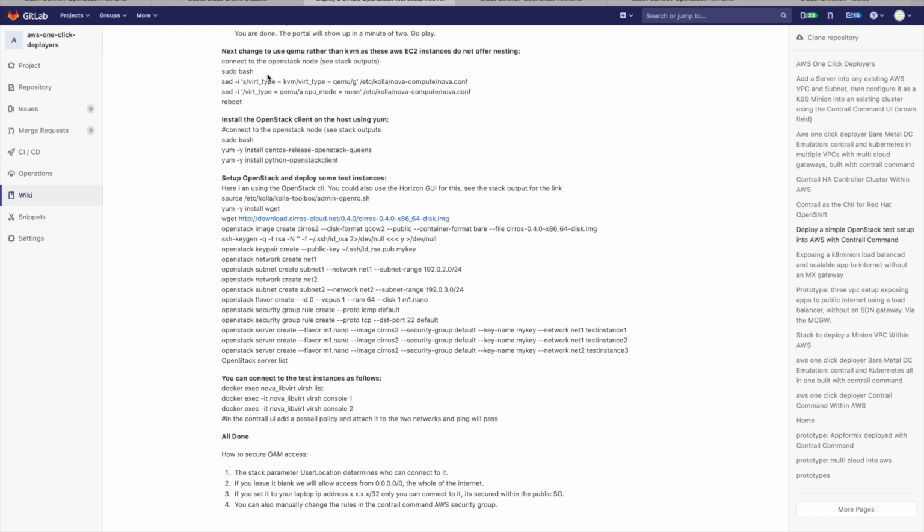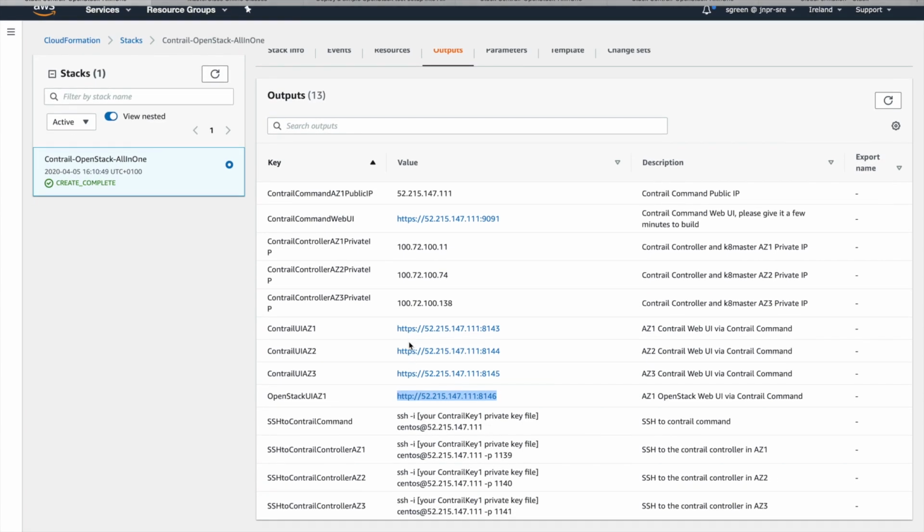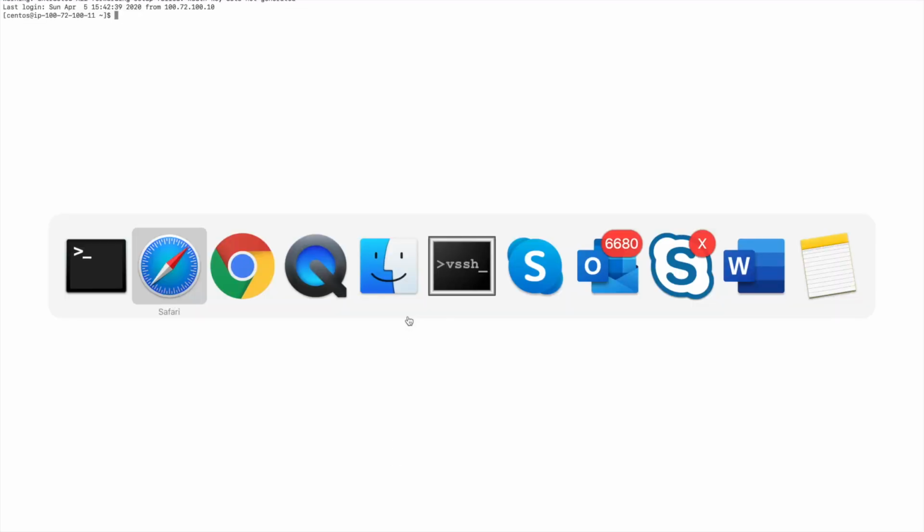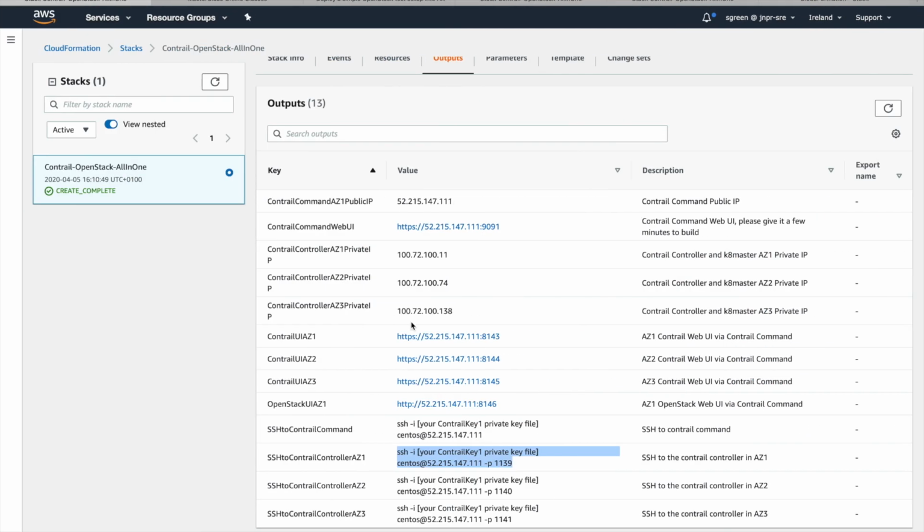So I've made this as easy as I can. So if we look at the stack output, it tells you how to connect. So this is our first all-in-one controller, port 1139. So I'm going to jump into the controller and I'm simply going to follow the wiki. It's a copy-paste job.